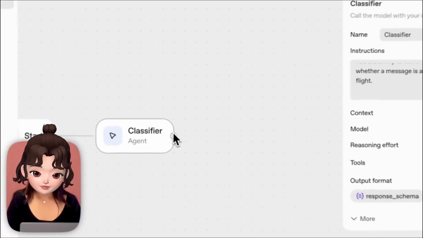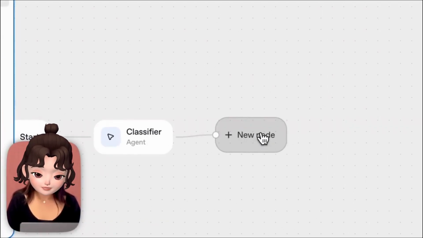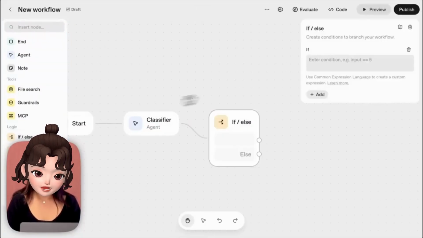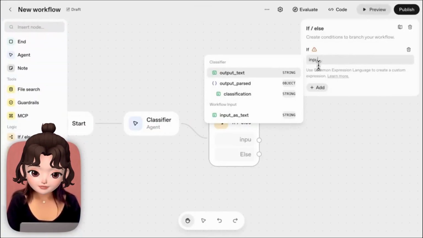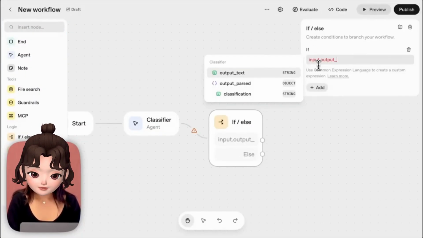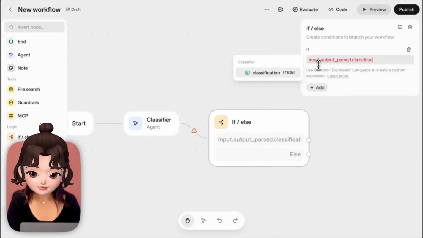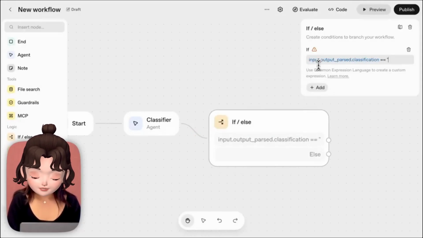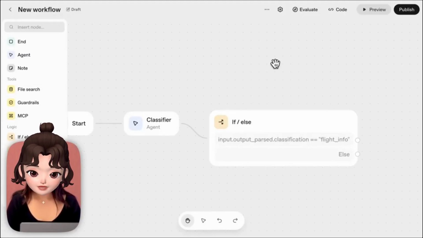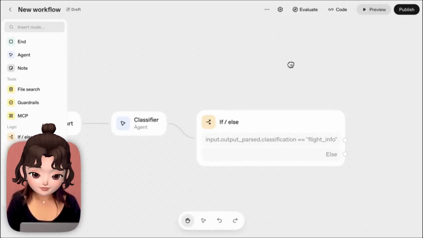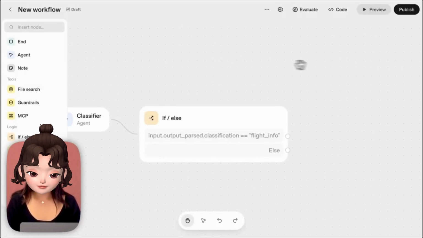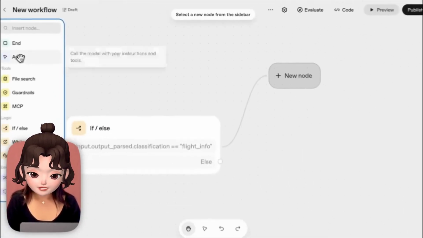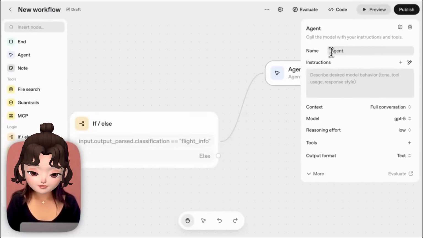Great. Next, I'll add in an if-else node to branch based off of the classification. So if parsed.classification is flight info, then we want to branch to the flight agent. And otherwise, we want to branch into the itinerary agent. So from the flight agent, we'll create a new node. We'll call this flight agent.